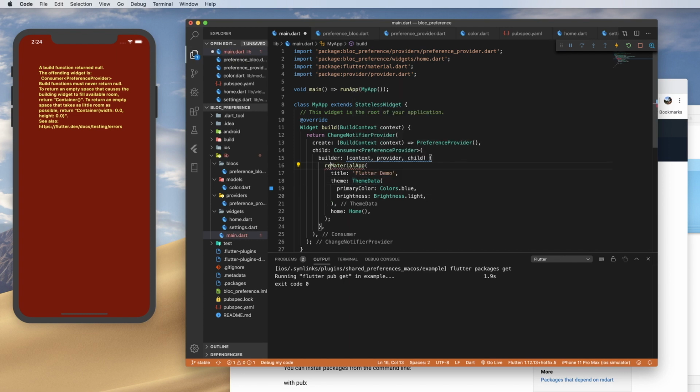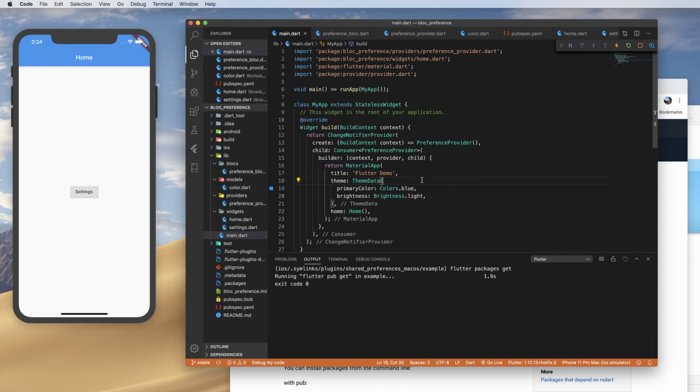And I need to add a return statement. That's what that message is telling me right there for the material app. So you see our error went away, which is good. This is an instance of our provider. We've basically created some space in here to allow us to do that. So this is the instance of our provider right here.